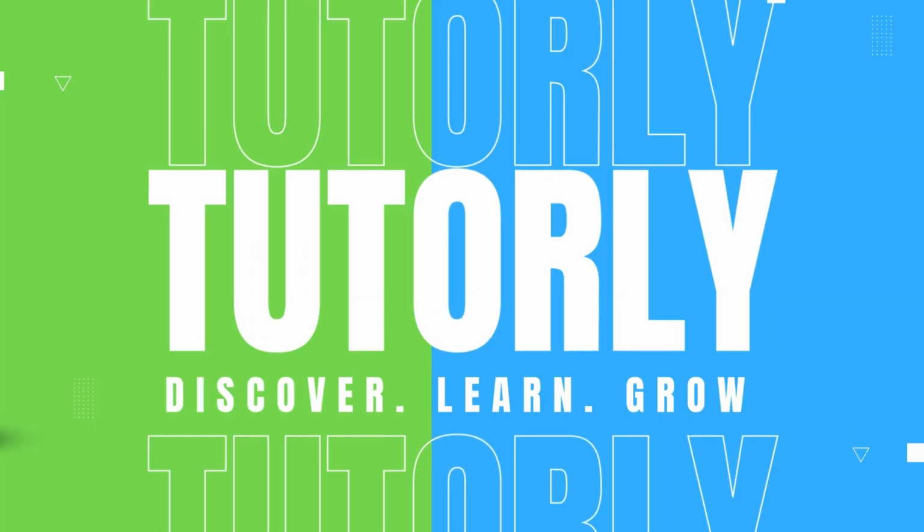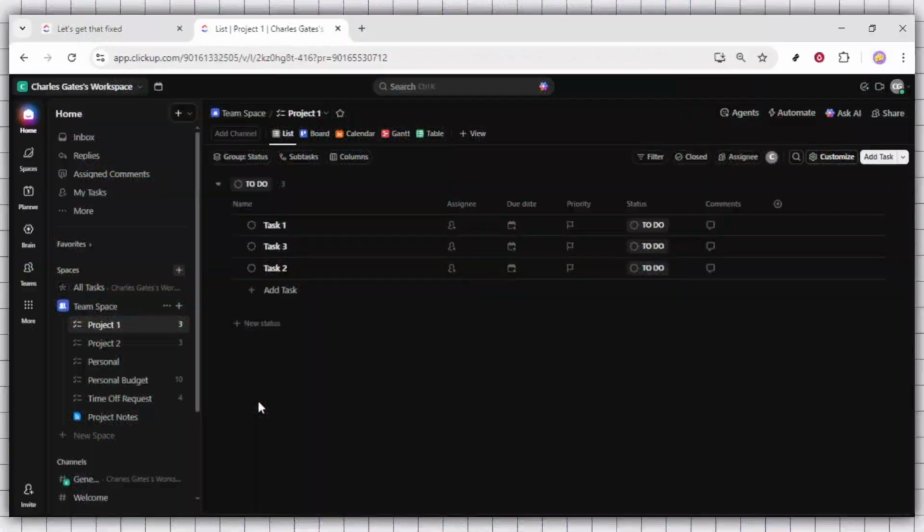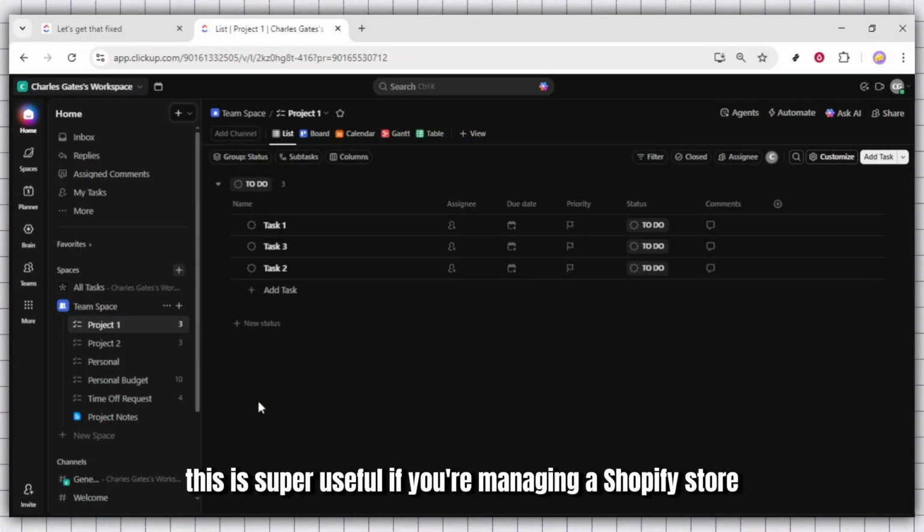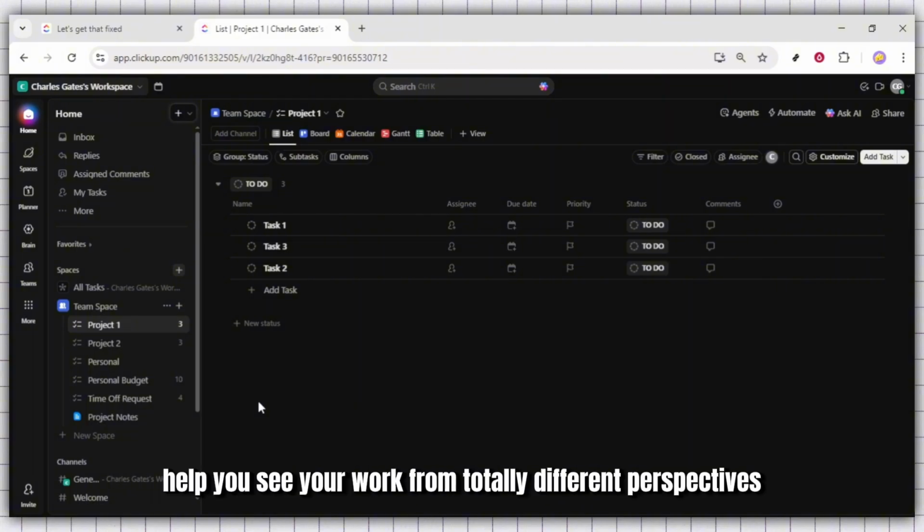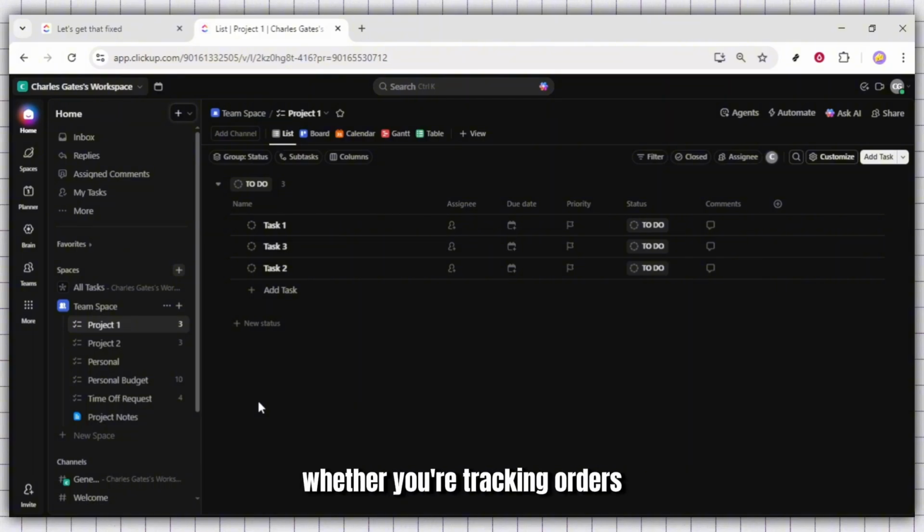Hello guys, so in today's video, I'm going to show you how to add views to your projects in ClickUp in the updated 2026 layout. This is super useful if you're managing a Shopify store because different views help you see your work from totally different perspectives, whether you're tracking orders, marketing tasks, or product launches. So yeah, let's jump in.